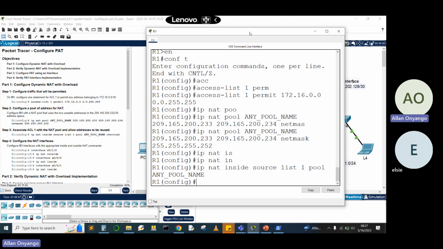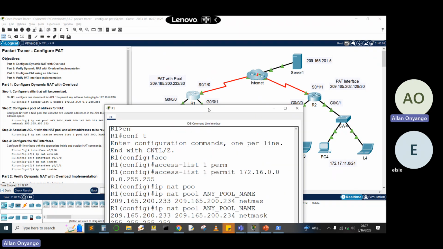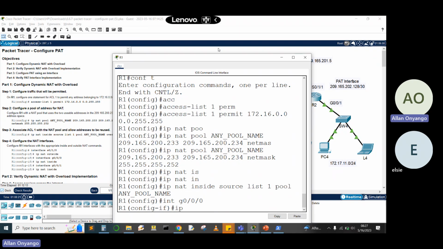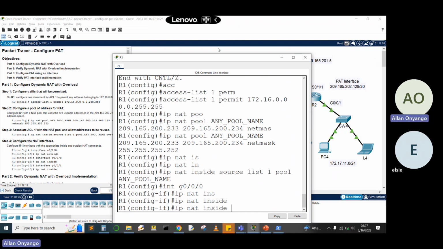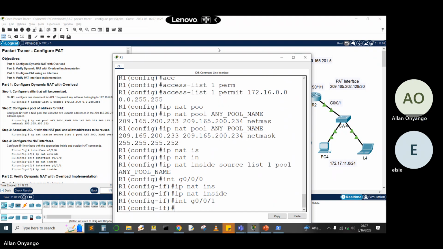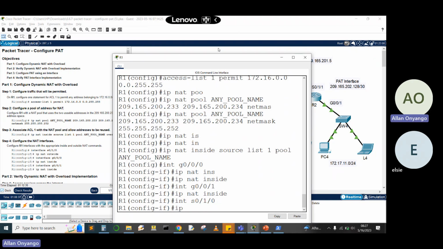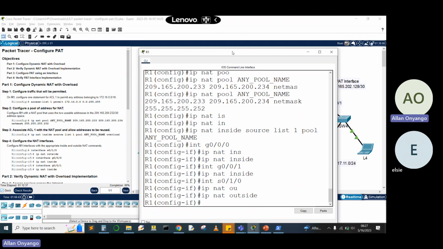Then we need to look at the interfaces of R1. The only interface that goes to the internet, that will be the public, that will be IP NAT outside. Otherwise, G0/0 and G0/1 are all going to be IP NAT inside. You say interface G0/0/0. You say IP NAT inside. Okay. Then you say interface G0/1. You say IP NAT inside, but interface S0/1/0, that is going to be our IP NAT outside. IP NAT outside. Very good.